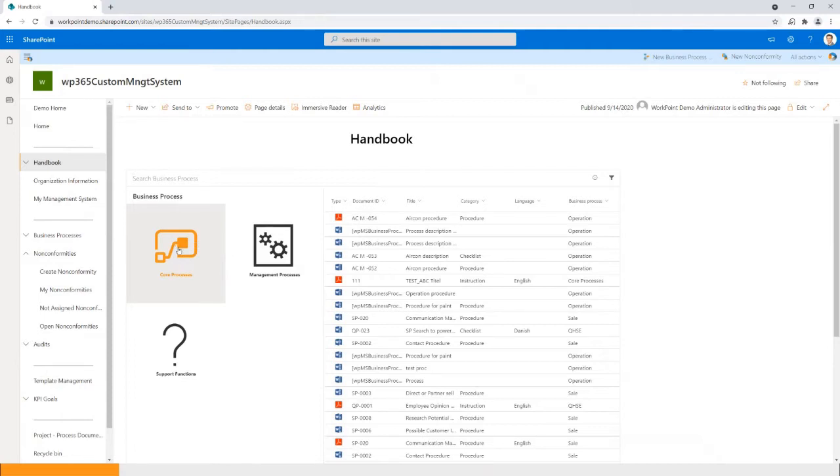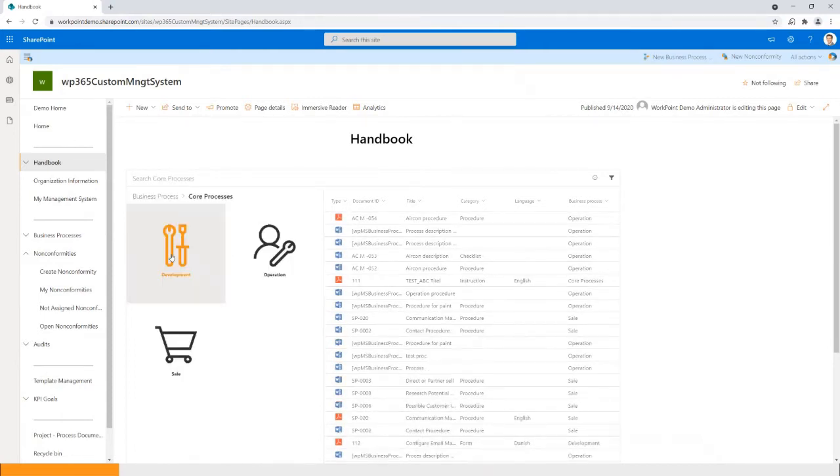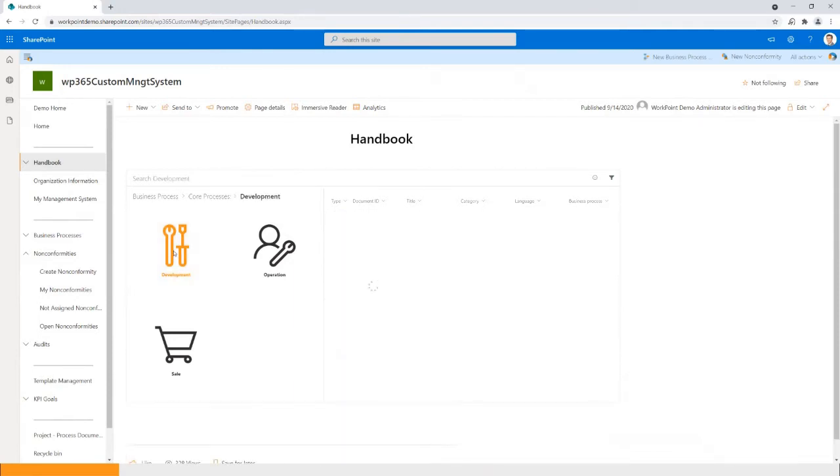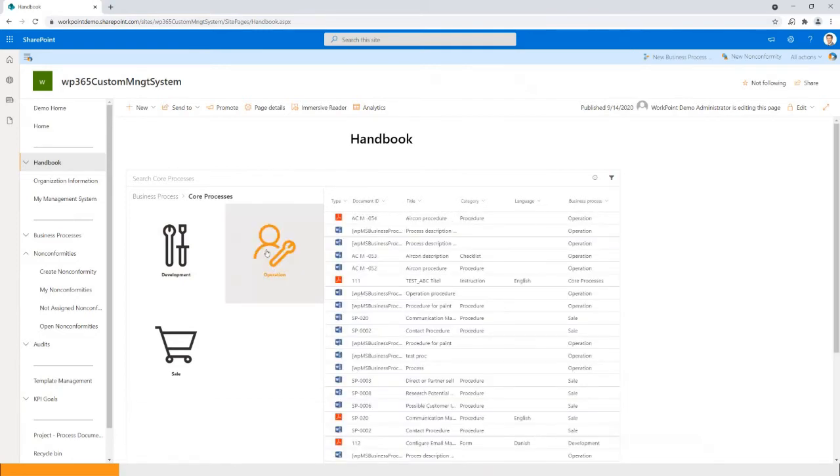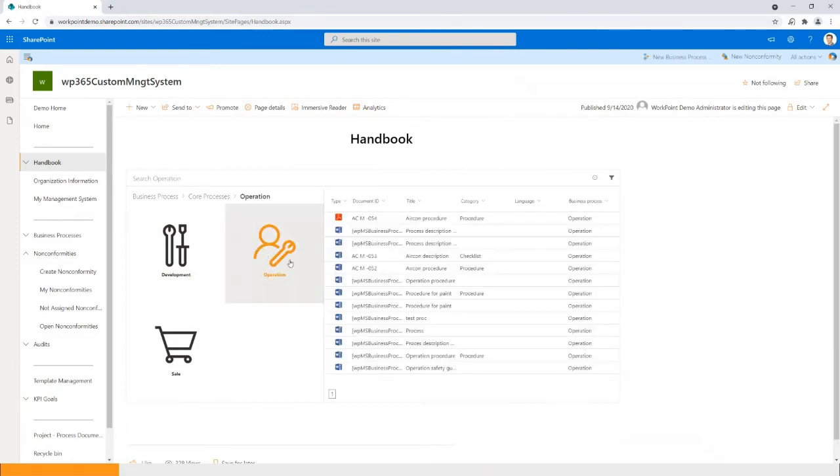So I'm drilling down into my core process, and I can see, okay, now the list of documents is shortened a bit, and I'm going to go further. I work in development, so I'll go one step further, and now I have a very, very short list of documents. So this is very easy for me to find.